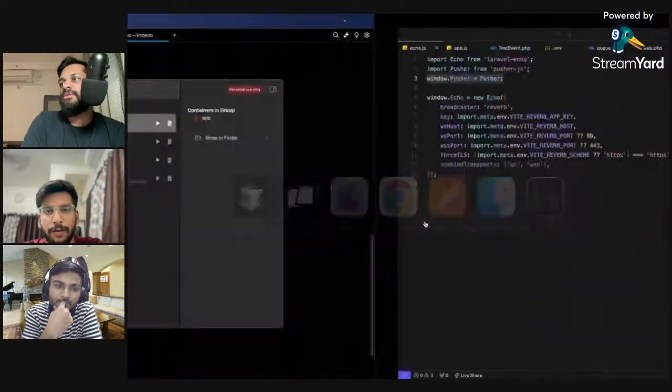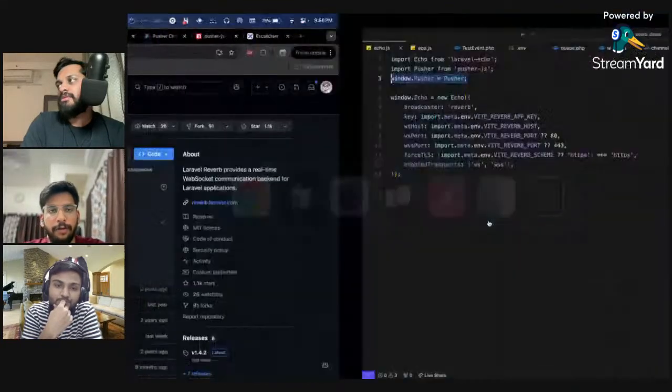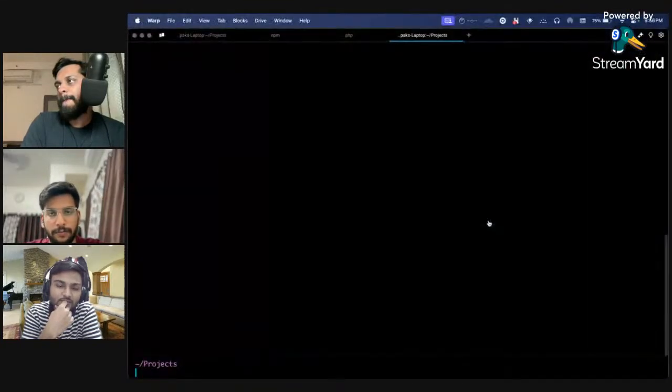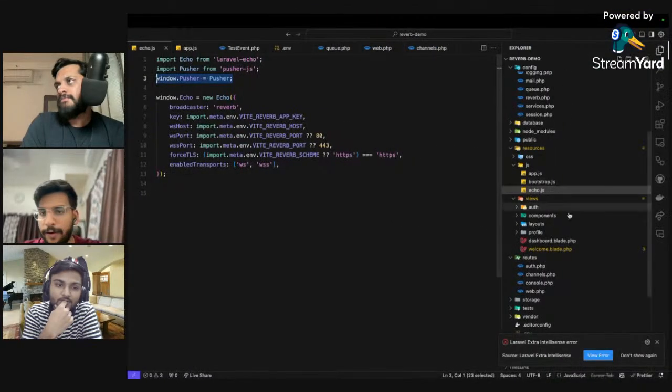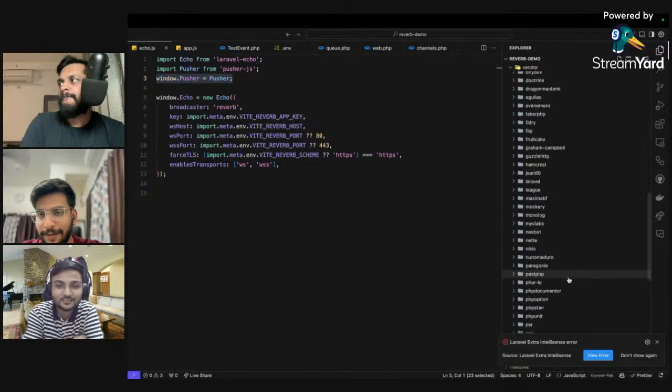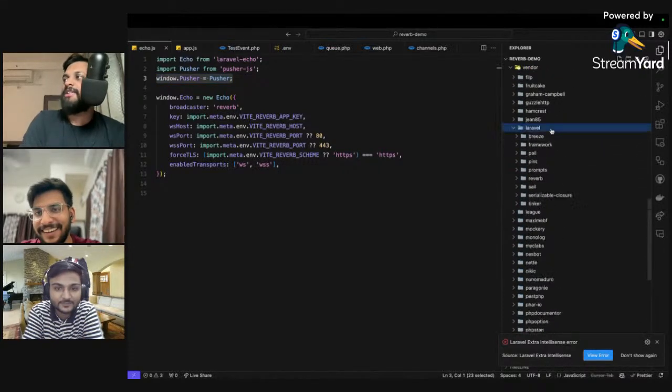Correct. So let me basically clone Reverb locally. Why go to the vendor folder? Can I debug from the vendor folder? I haven't tried it before. You should debug it. Yes, I have tried, I've even changed things.